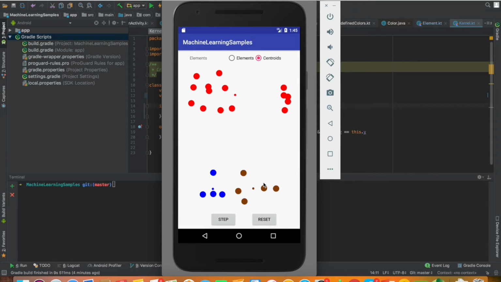So again, the k-means algorithm has two steps. The step number one is find the nearest centroid. The step number two is update the centroid position. So let's do it one more time to make sure we understand.